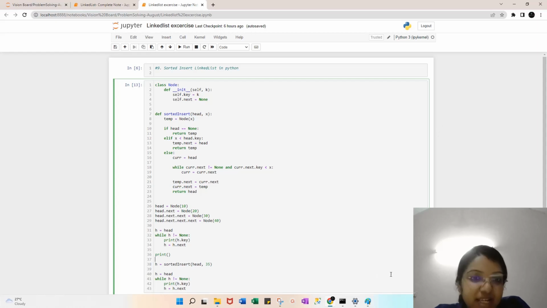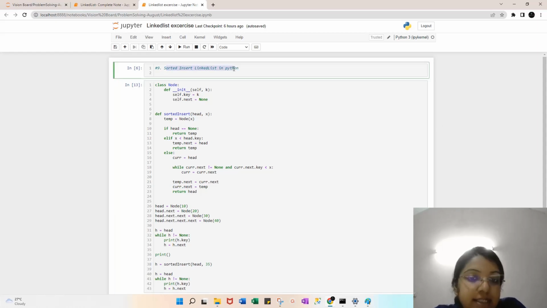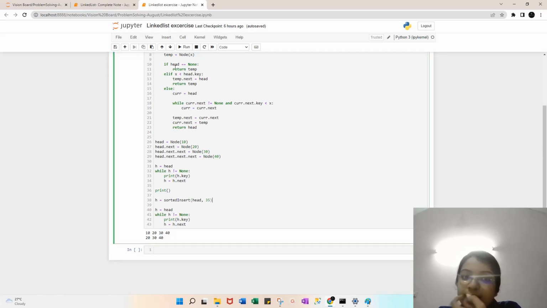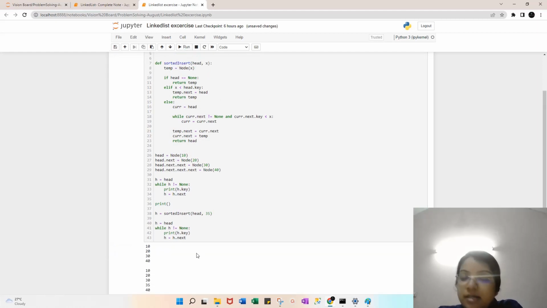Hi all, and in today's video we will discuss the sorted insert in a linked list in Python. So that is our concept. That means we are given a key and we want to add it at the sorted position. So that is the condition.